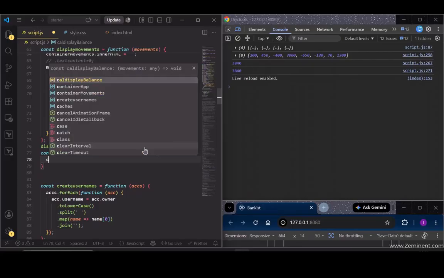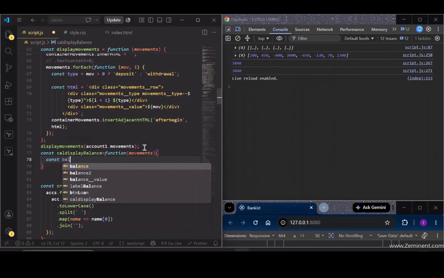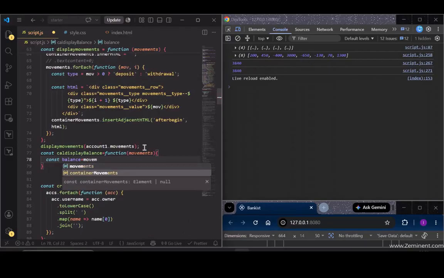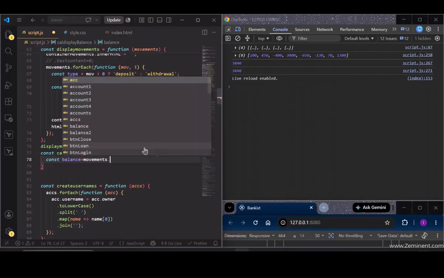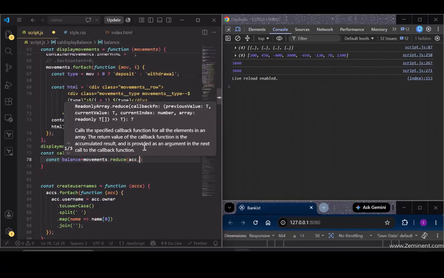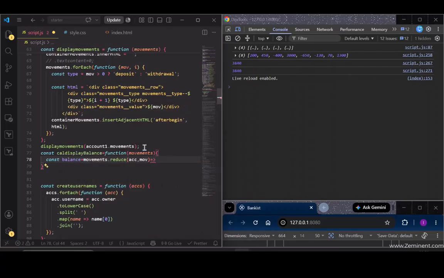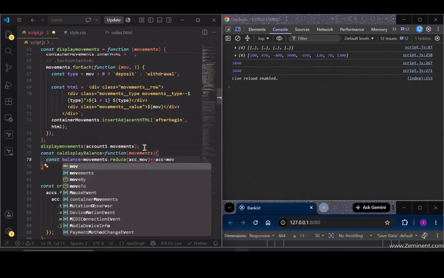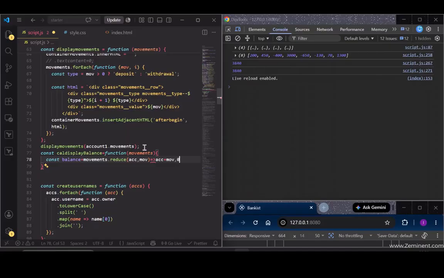In here we'll write simply constant balance equals movements dot reduce, which takes the accumulator and the move in this case, using the arrow function like we just did: accumulator plus move. And initially we want this to start with 0, right?